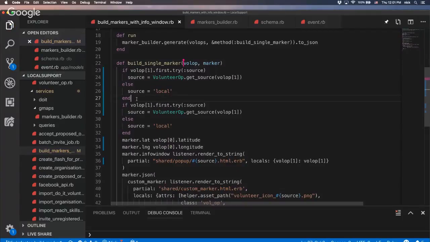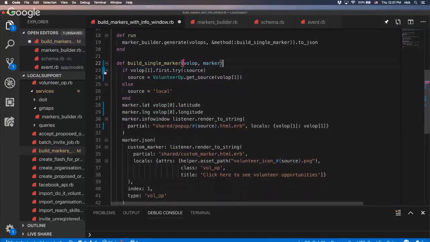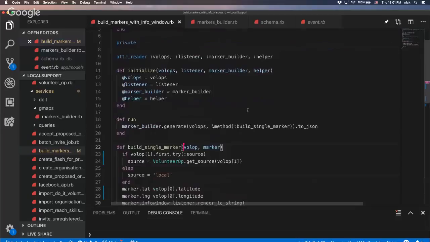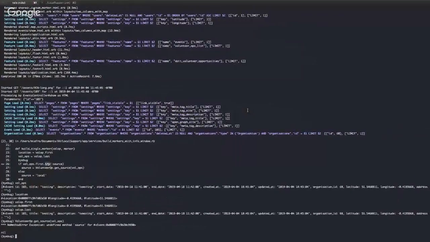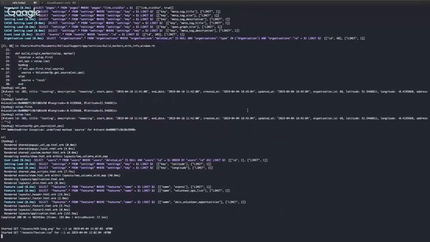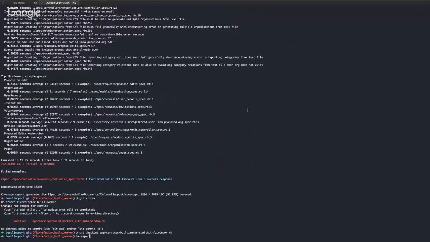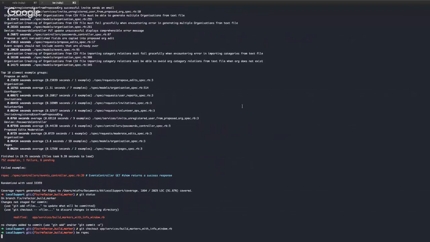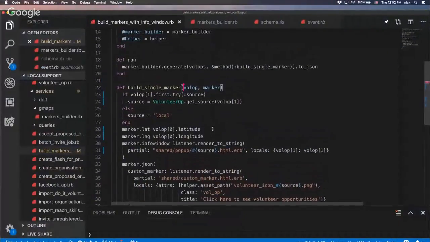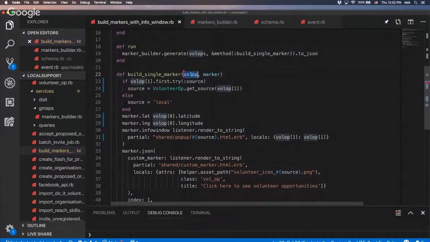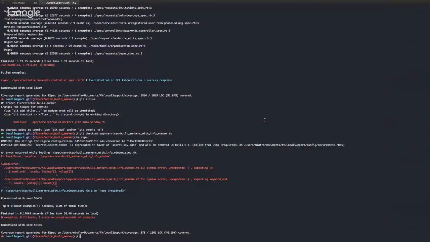Why do I keep ending up with two if-else ends? All right. Yeah, this should still pass. I think I removed the bugs. I have a syntax error.